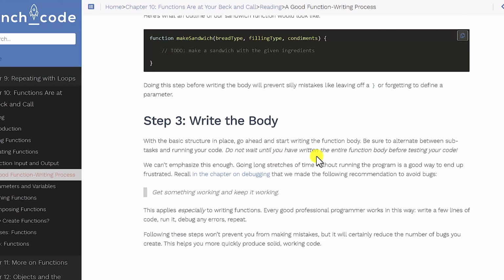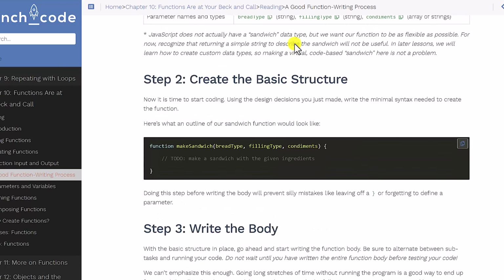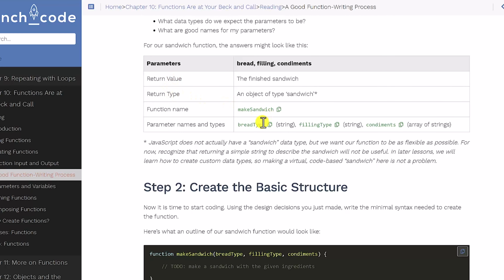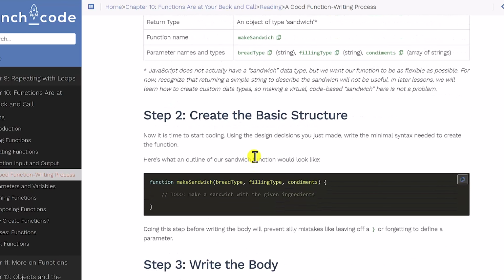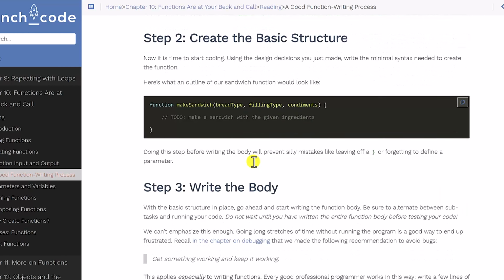Do not wait until you have written the entire function body before testing your code. And what do we mean by that? So here we have this makeSandwich. We got the breadType, fillingType, and condiments. So up here we have some instructions on what we want the bread type to be, a string. So what type of bread? Rye, wheat, leave it open to where you can make it more dynamic. So you can write that first, and then you can write the filling type, get it working, then the condiments, array of strings. That's what we mean.